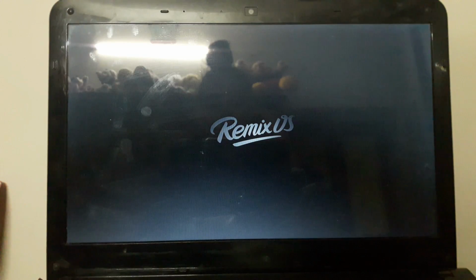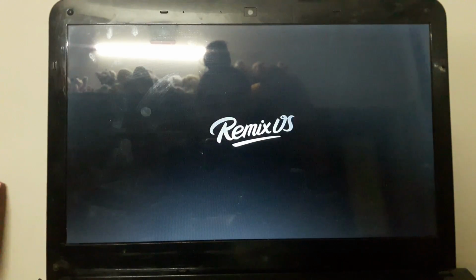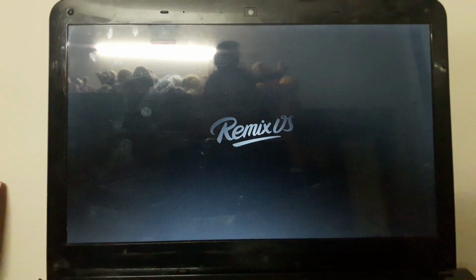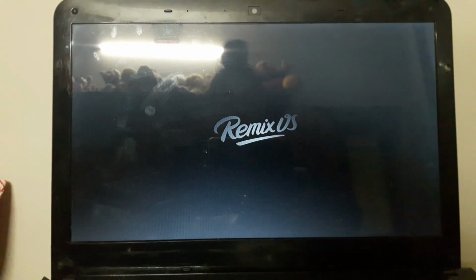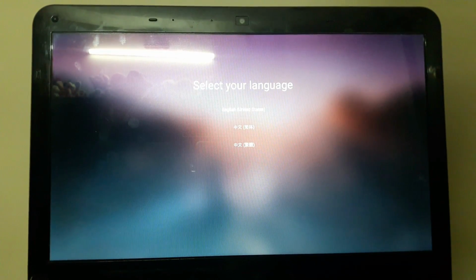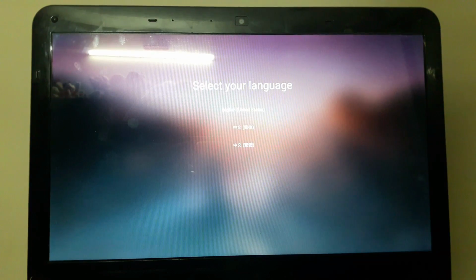This is the first time boot, so it will take some time to boot. Don't panic. Also, none of the data that is saved on your Windows PC will be deleted, and all your data will be safe. And here our setup begins. Now this is setup, then your PC will start running Remix OS. So this was the how-to video on how you can install Remix OS on your PC or Mac.